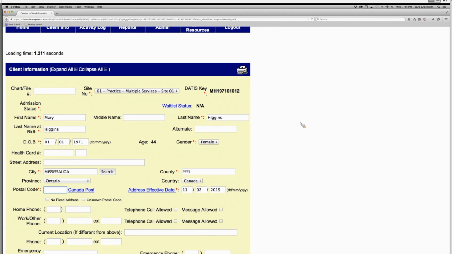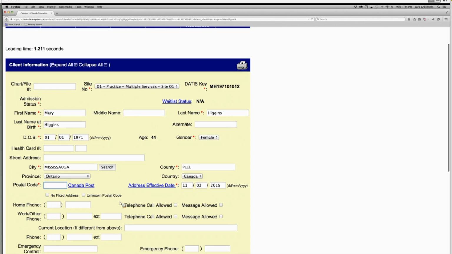And then a postal code is required. It's a good idea to find out the postal code rather than use unknown, because that again causes more problems down the road. If it truly is unknown, you can select unknown postal code here. But in this case, we're going to put an actual postal code in.